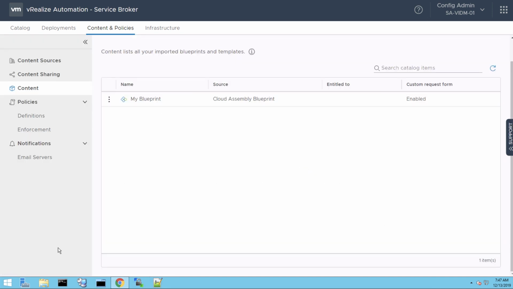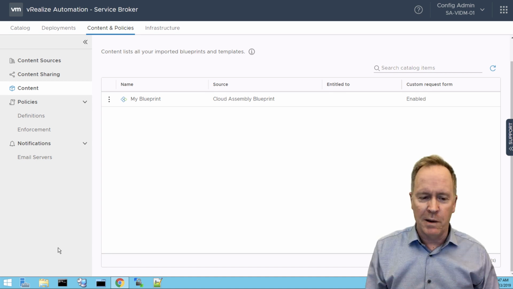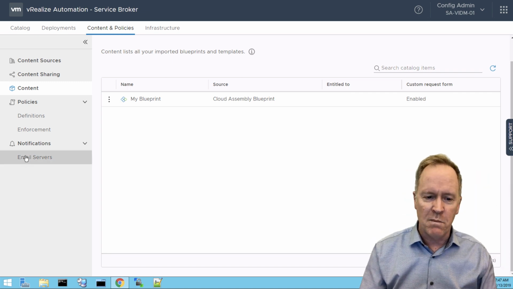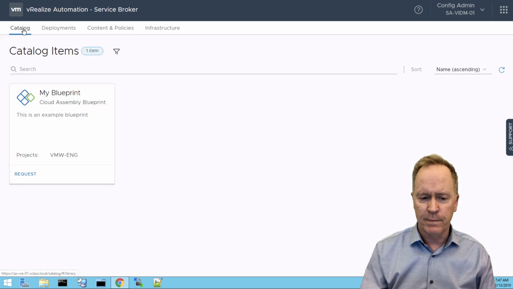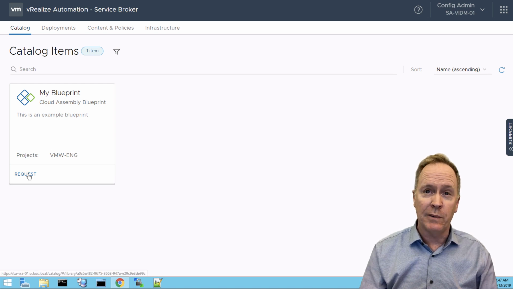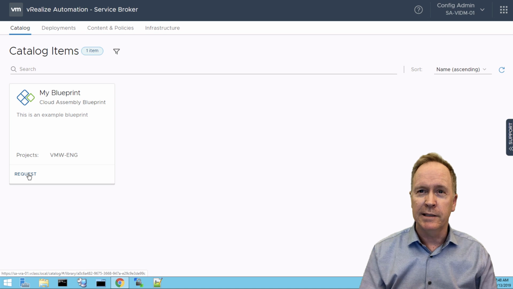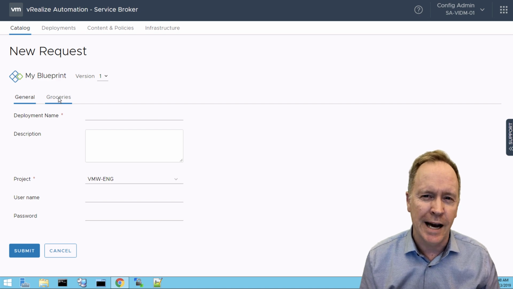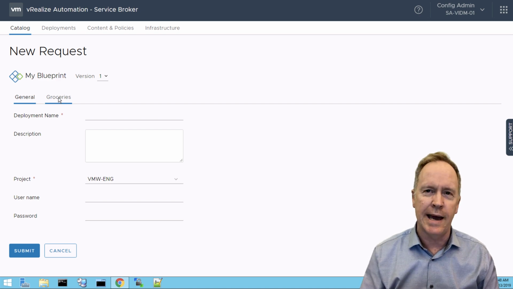Then, okay, let's take off our custom form designer hat. And instead, what we're going to do is put on our hat as an end user. We're going to go back to the catalog. We're going to go back to our blueprint, back to our request button, click request. We see the same things on the first page that we saw before, but let's see what we see under the Groceries tab.